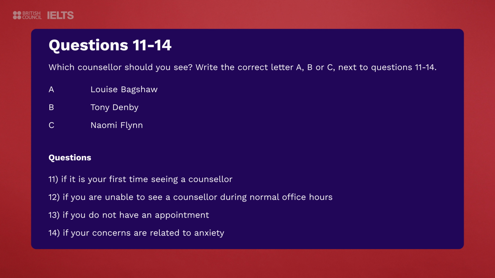If you've never used a counsellor before, then you should make an appointment with Naomi Flynn. Naomi specialises in seeing new students and offers a preliminary session where she will talk to you about what you can expect from counselling, followed by some simple questions about what you would like to discuss. This can be really helpful for students who are feeling a bit worried about the counselling process.